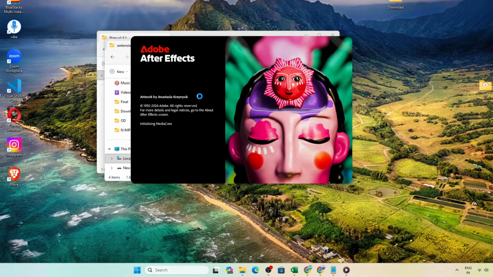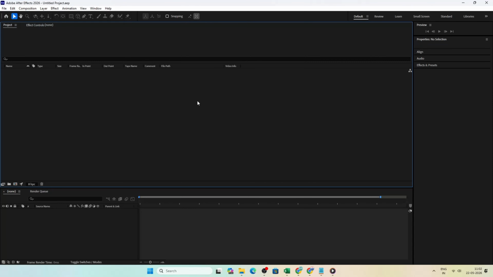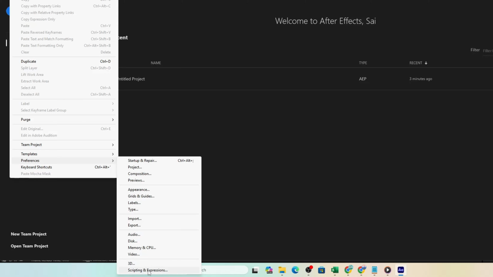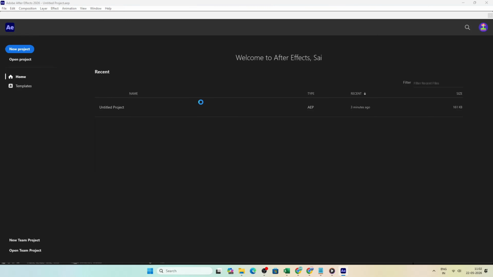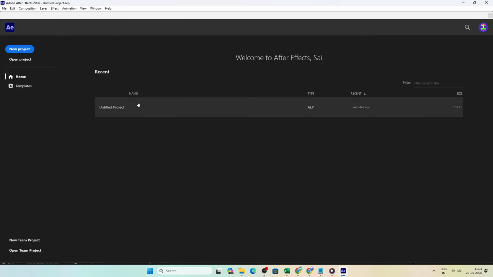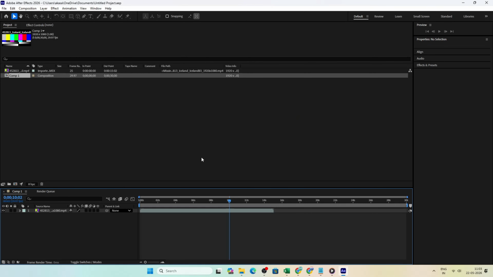Next, let's enable the necessary settings inside After Effects. Launch After Effects. Then go to Edit, Preferences, General. From there, open Scripting and Expressions. Make sure the option labeled Allow Scripts to Write Files and Access Network is checked. Then click OK. This permission lets extensions like Flow save settings, read presets, and communicate as needed. Without it, the panel may appear but won't function properly.